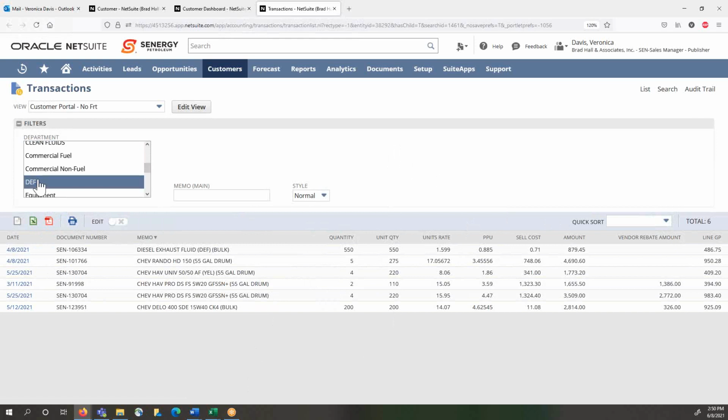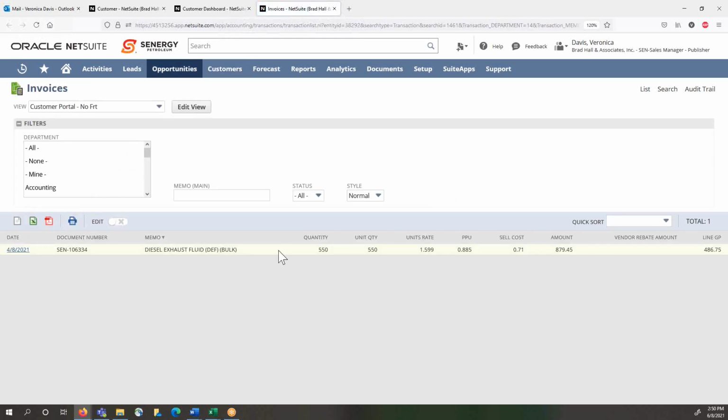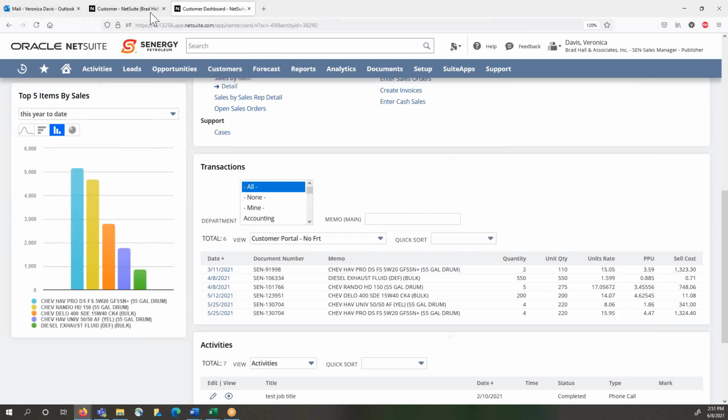I don't know, if I only wanted to see DEF, for instance, or, there's the commercial fuel or commercial non-fuel, well, then I could export this if I had 50, 60 lines out and quickly add everything, give them a number. So that's why I think this will be useful for you. I'm going to go ahead and close that out.